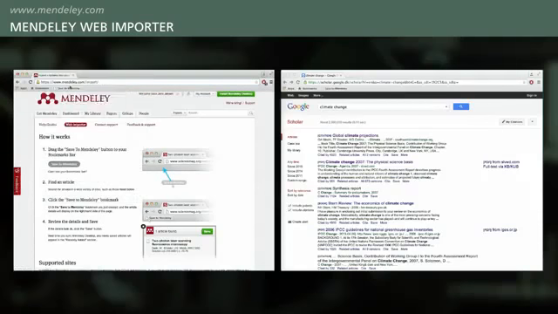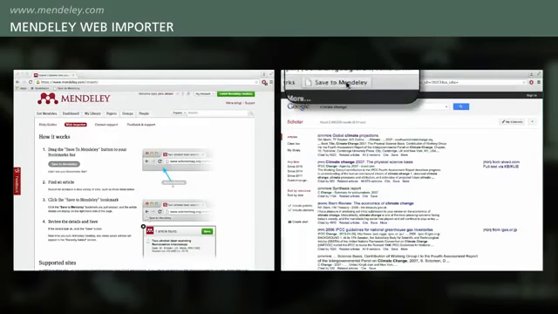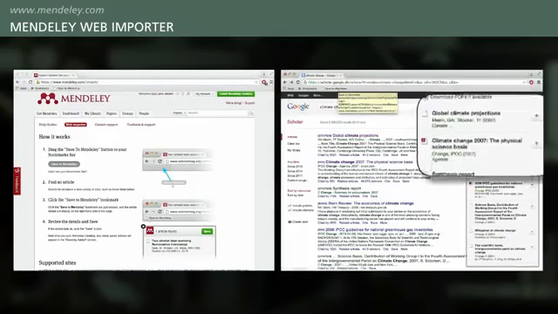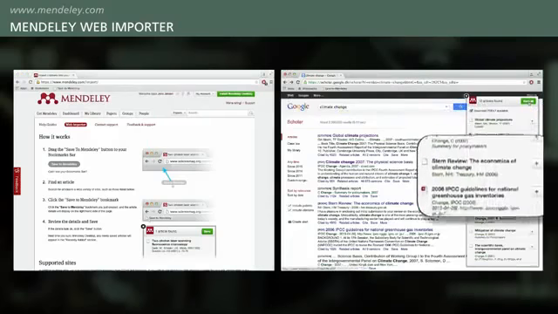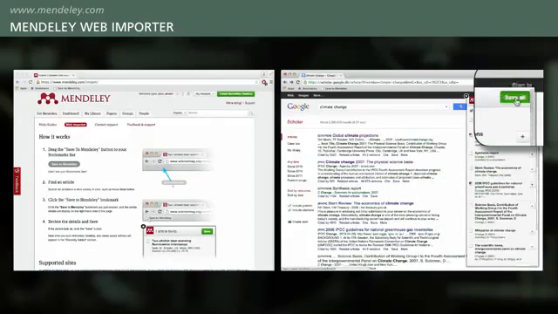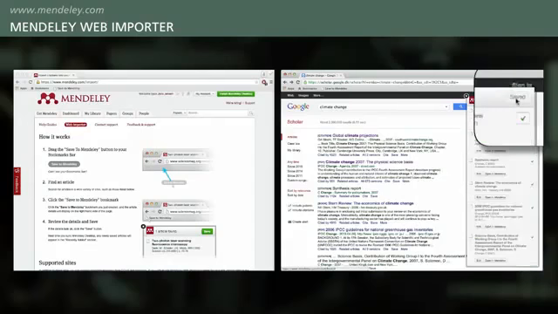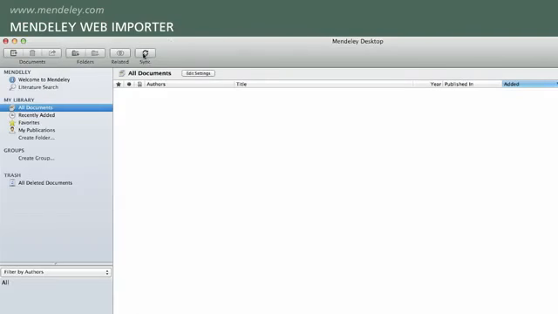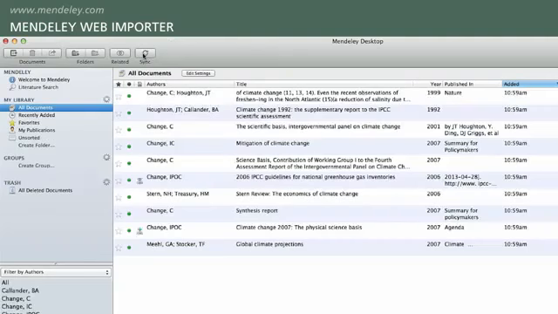Once you've found a relevant article on a website, you just click the Save to Mendeley bookmark. The details of the article or articles will then be displayed on the right-hand side of the page in a separate pop-up box. Once you've checked the details, you click the Save button. And next time you click Sync on your Mendeley desktop, the newly saved references will appear in the Recently Added section.